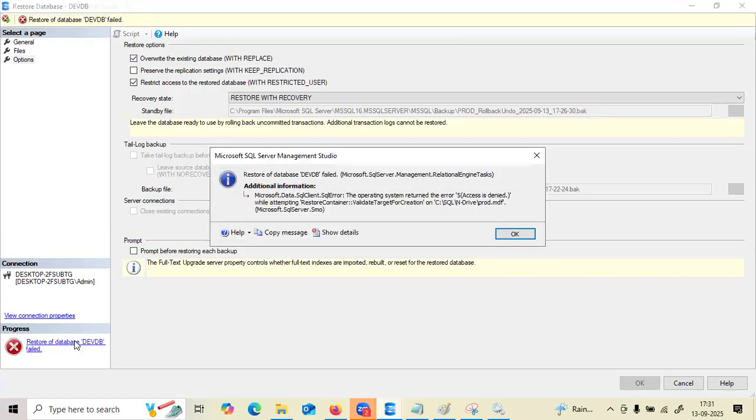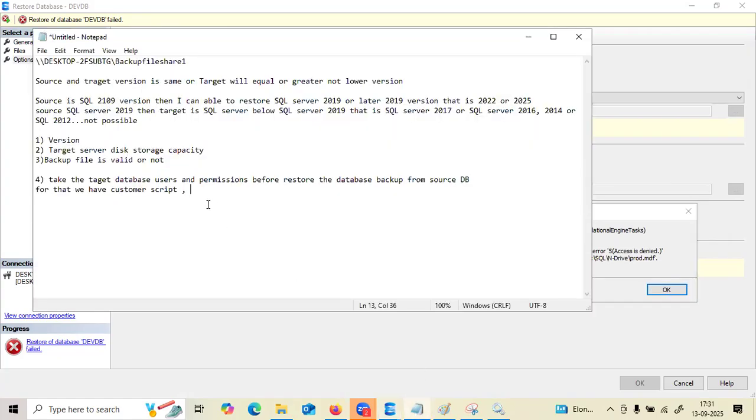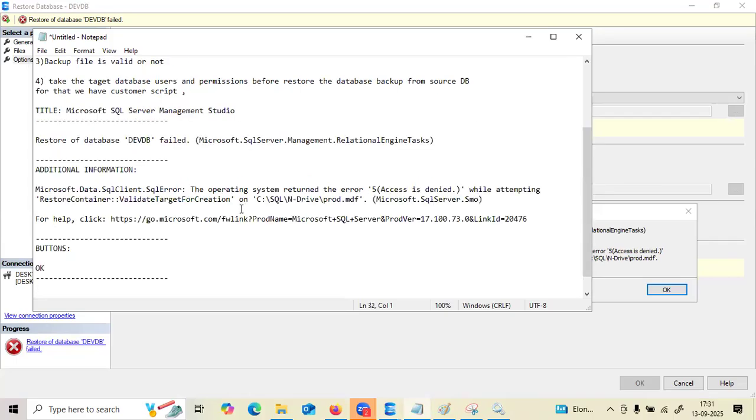What did I get here? Access denied. The operating system error: access is denied while attempting to restore the container.